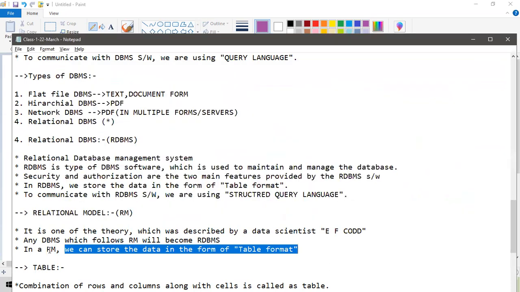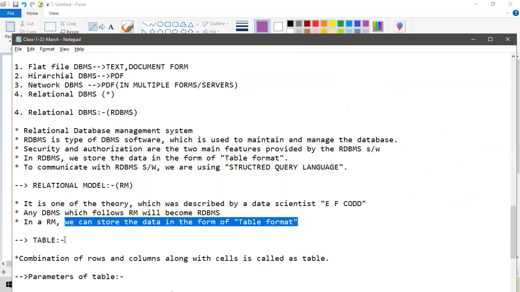So in a relational model, we can store the data in the form of table format. Then what is table?